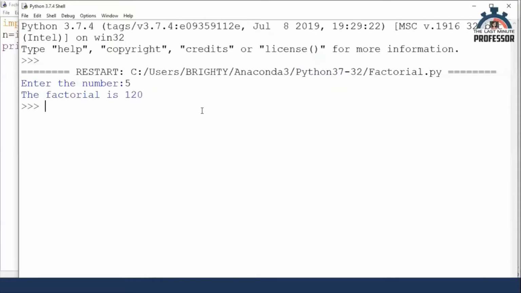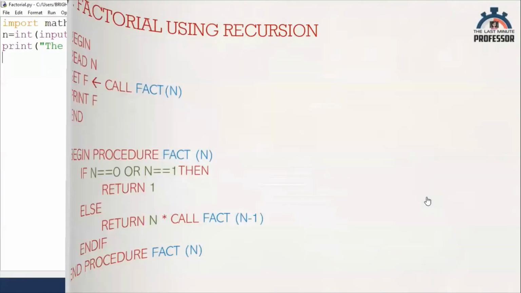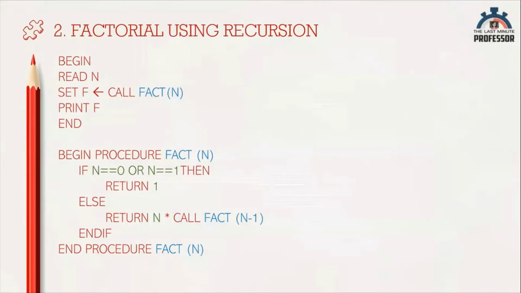Now let us do the same without using the inbuilt function. I have already explained the step-by-step process for finding factorial using recursion and iteration. If you haven't watched that video, you can find the link in the description below. It explains the pseudocode line by line with an example to find 5 factorial using the following two approaches, that is recursion and iteration.